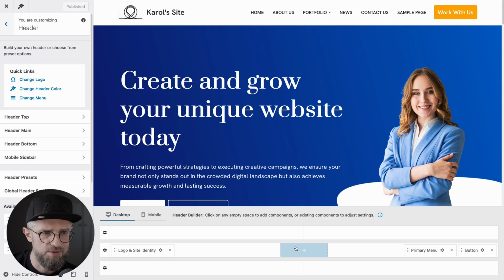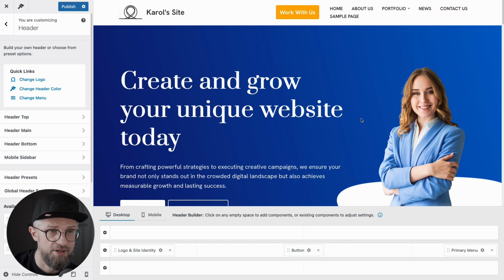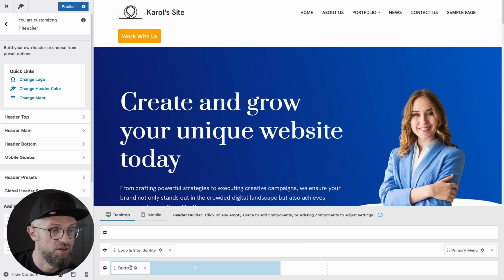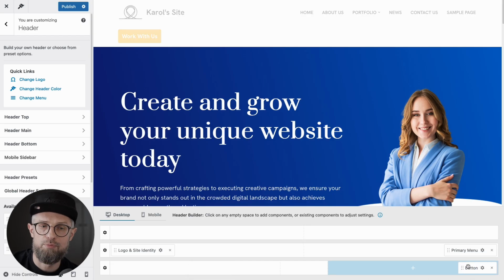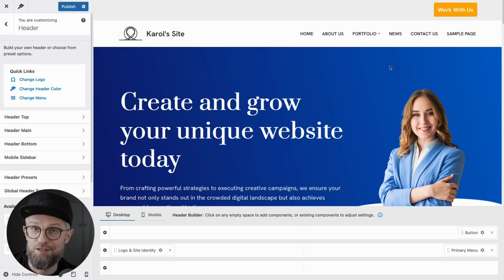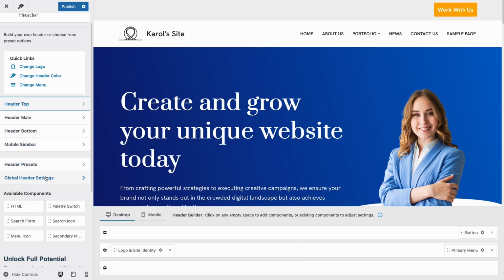First thing we can do, just to show you what's possible, I can drag this button and put it in the center. Similarly, I can drag it to appear next to the logo, or I can even put it in another line below the logo, or below the primary menu, or above the primary menu. So you can basically decide what you want to do here, and it's a really powerful tool to customize the header. Then of course you can also add new elements.